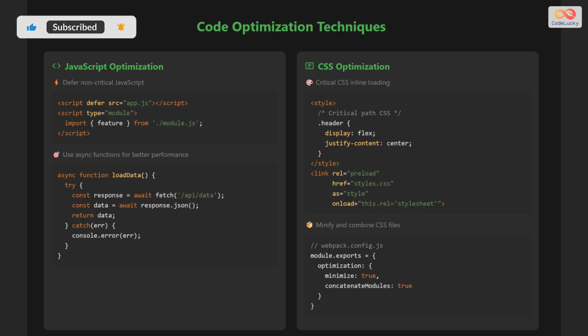In CSS, inline critical CSS for faster rendering. Preload your CSS files using link tags with rel equals preload. Also, minify and combine CSS files using module bundlers like Webpack.